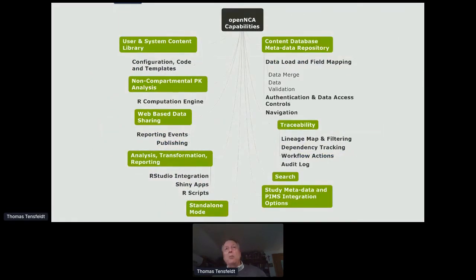I'll cover a little bit about OpenNCA's capabilities here, and then we'll go into the details and some visuals that will give you a better sense of what's possible. OpenNCA contains a user and system content library. In that, we store configuration content, we store basic standard code templates and reporting templates, and any other documentation that may be required. It's a general purpose repository, and it has capabilities both for a global system library that's controlled by user access roles, and a user library where the user can create his own content and use it in his analysis and reporting needs.